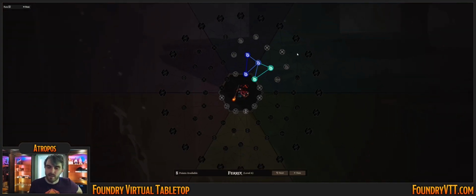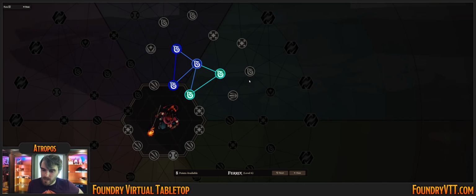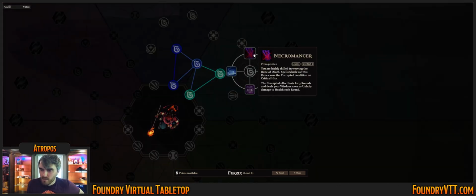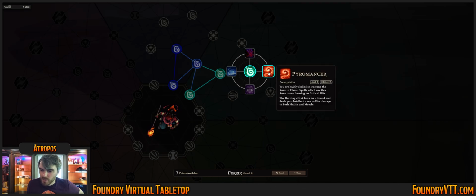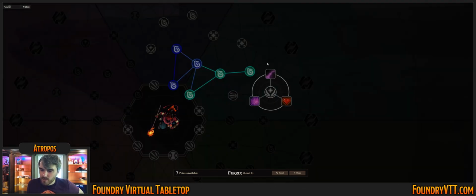And then of course talents. This is the fun part. I've got 8 talent points because I jumped up to level 6. How would we spend these 8? Well, I'm definitely gonna take Pyromancer. I want to show you how that works.